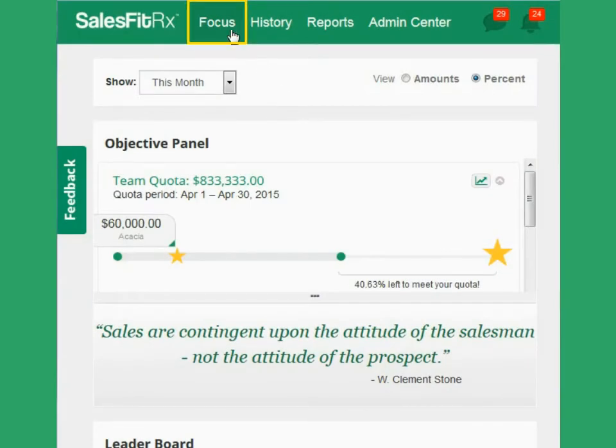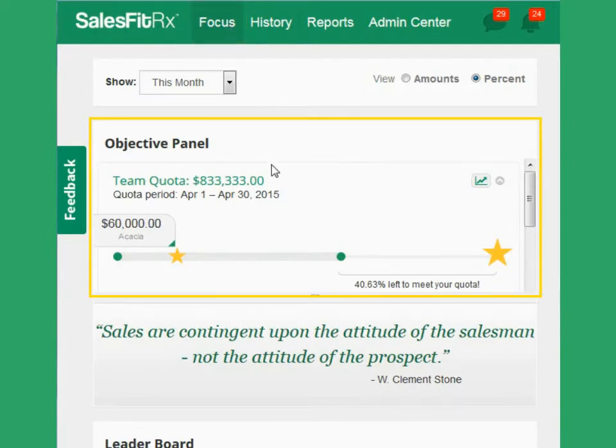When you first open the web app, you begin in Focus View. In this view, the first thing you'll notice is the Objective panel. Setting goals, tracking progress, and measuring performance plays a huge role in success, so we put it right up front for you. It's powerful and flexible.